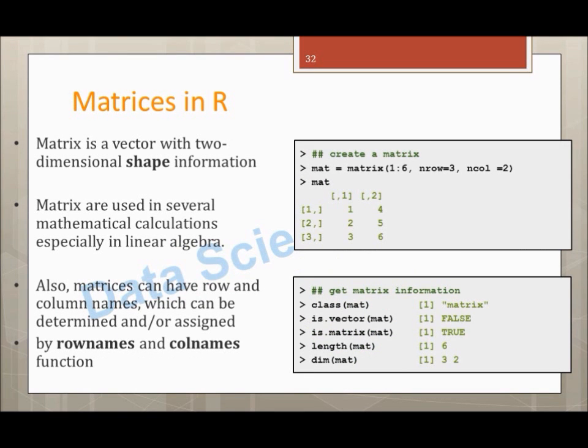Another data type is called a matrix, and a matrix is a vector with 2 dimensions. In that case, we have both rows and columns in the matrix. In this example, I am creating a matrix of 6 elements which has 3 rows and 2 columns. If you look at the left side, it shows the number of rows, and on the top it shows the number of columns. Matrices are used in mathematical calculations, and when we develop algorithms, we definitely use matrices in them.